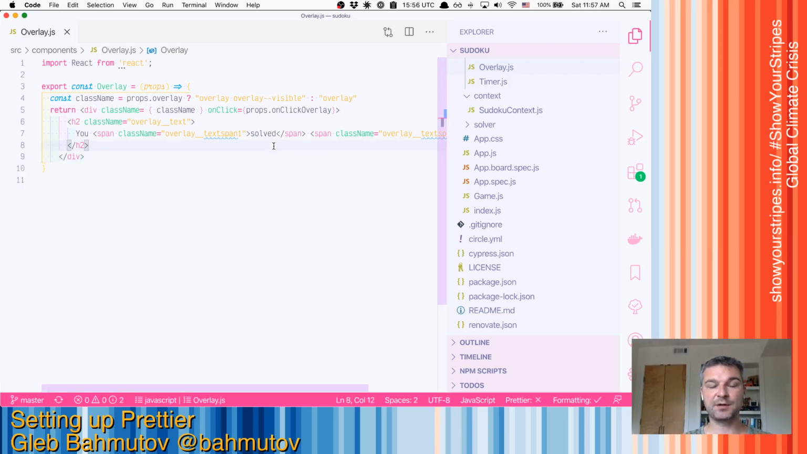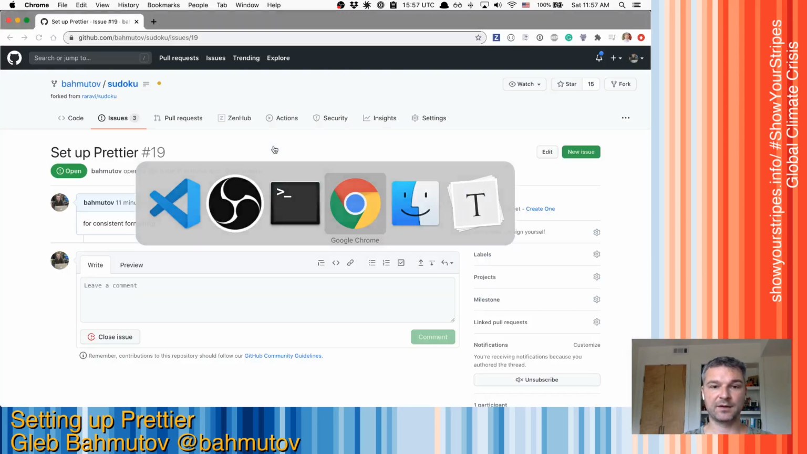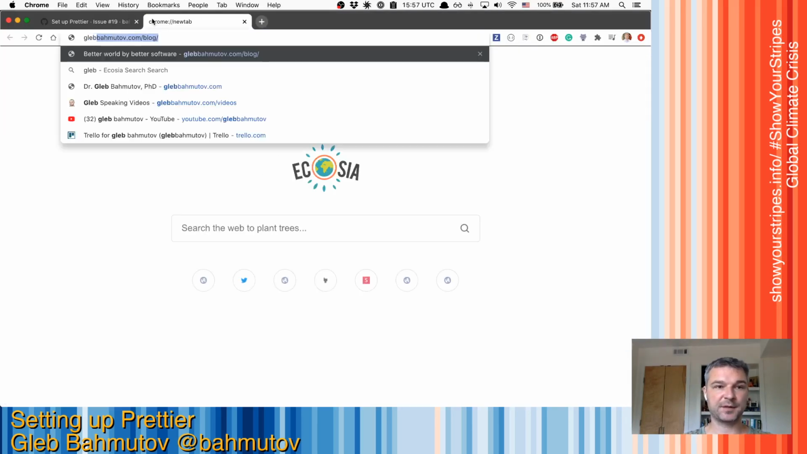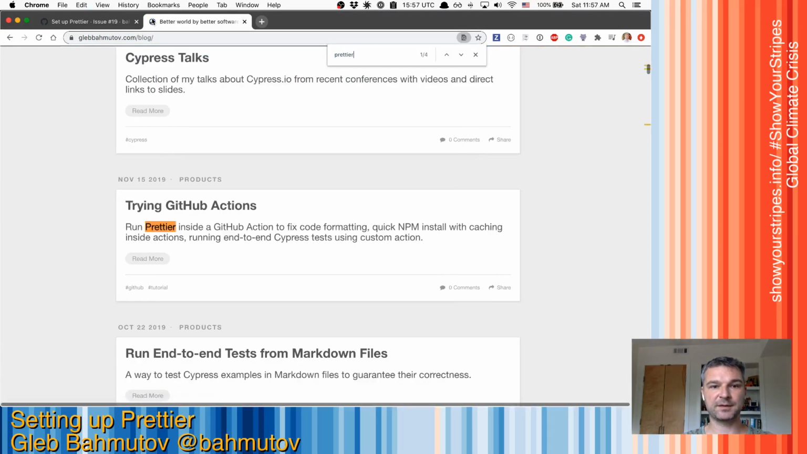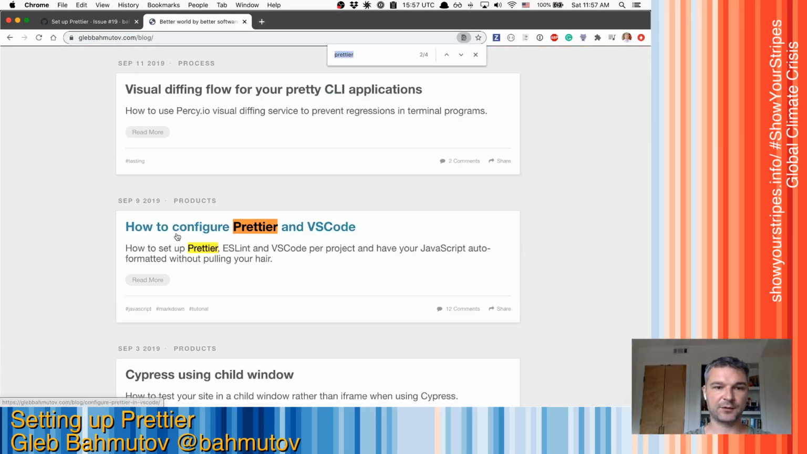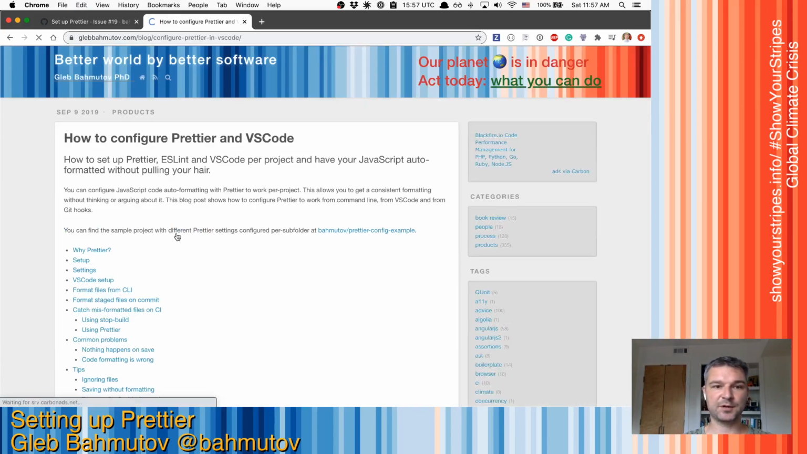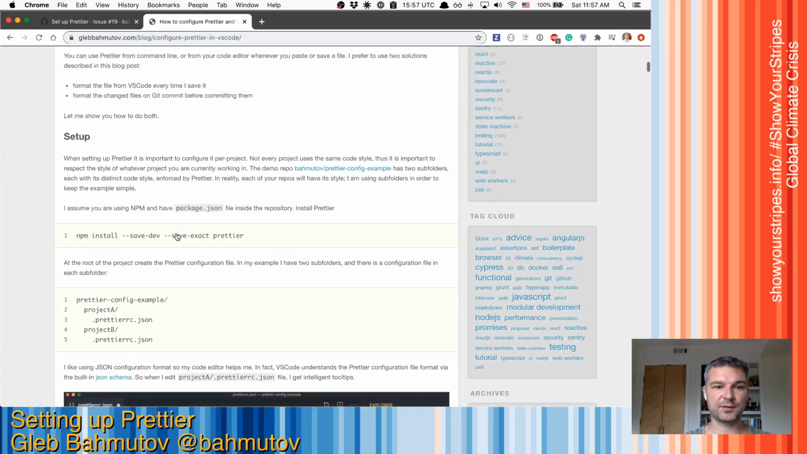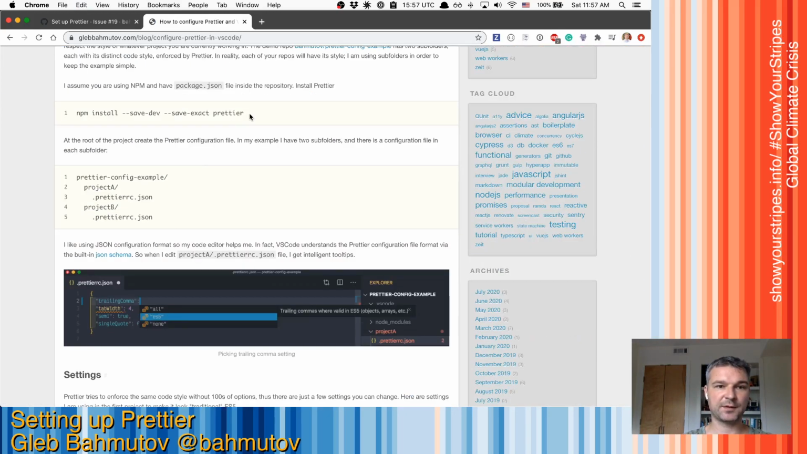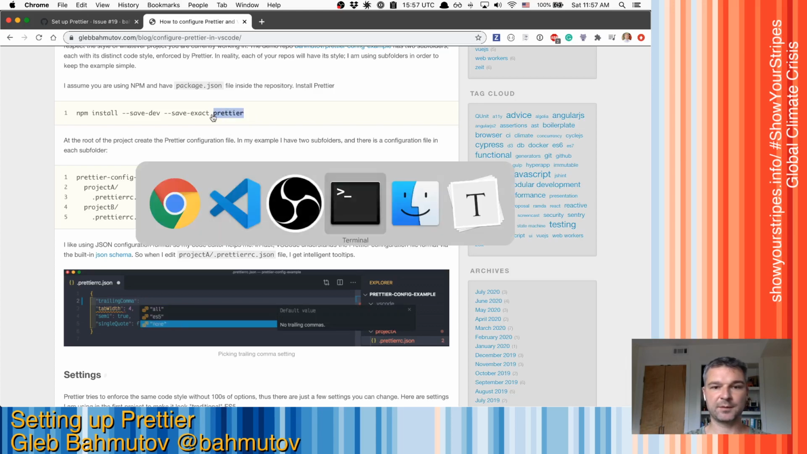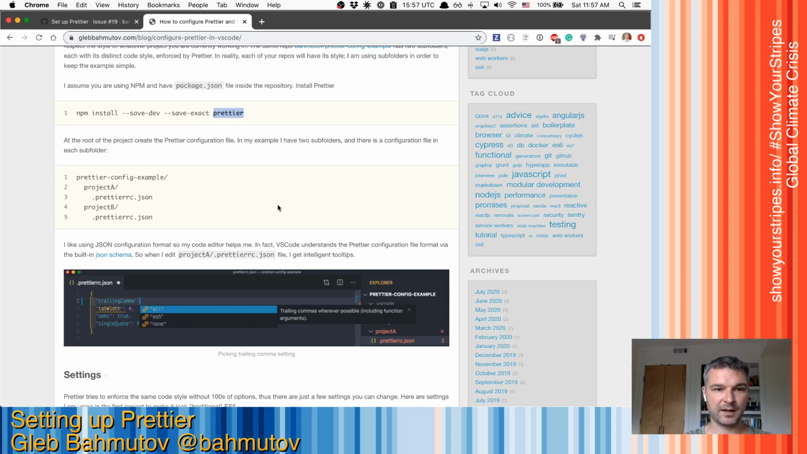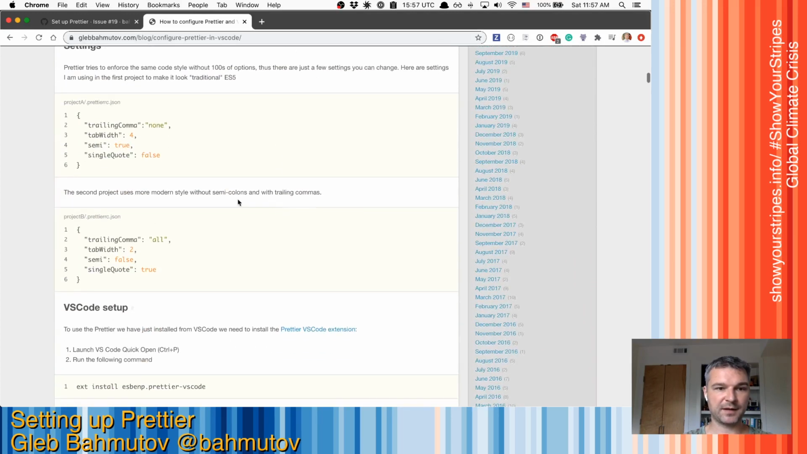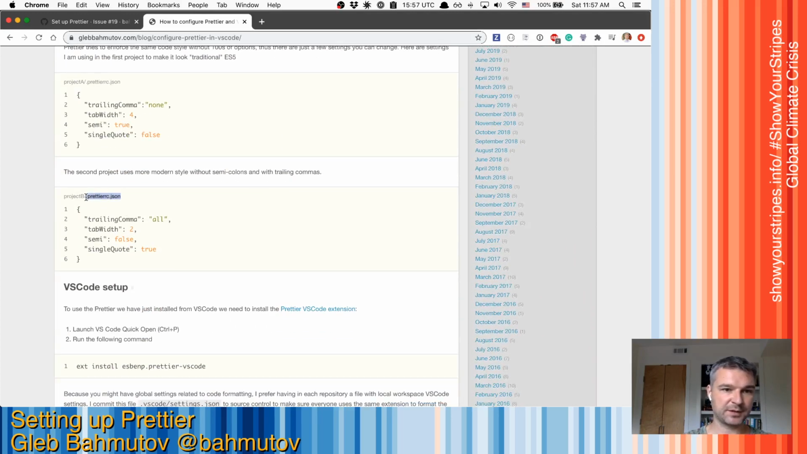So here's how we're going to set it up. I never remember how to do it myself, so I always go back to my blog where I search for Prettier, how to configure Prettier and VS Code blog post, and then I just look at the setup. Okay, I have to install Prettier itself, so I'm gonna do it. I'll say install Prettier. I need the settings file, so I need this .prettierrc JSON.